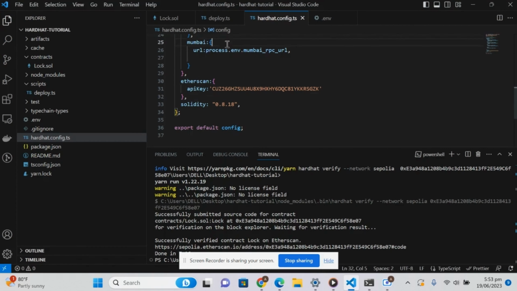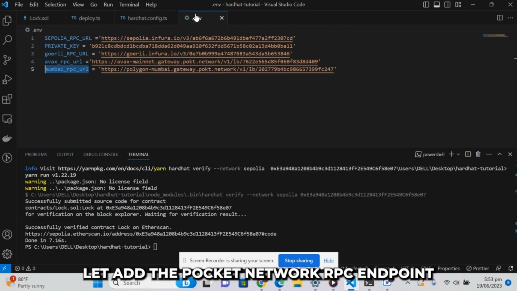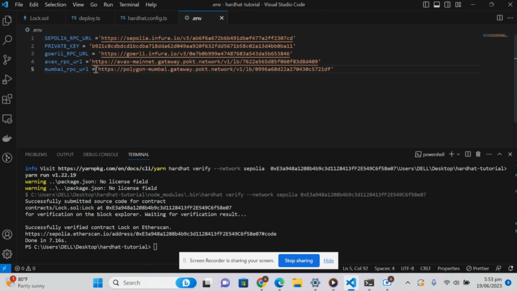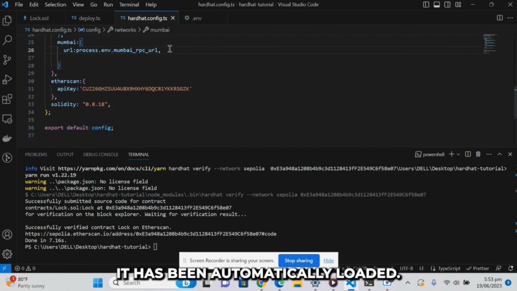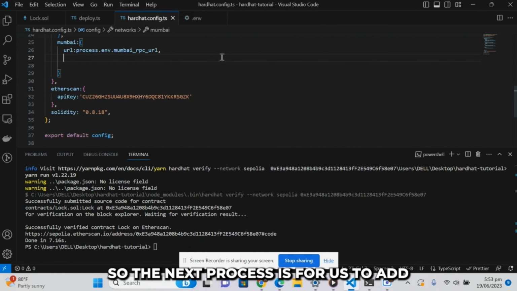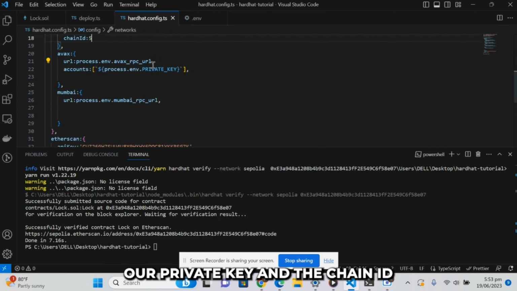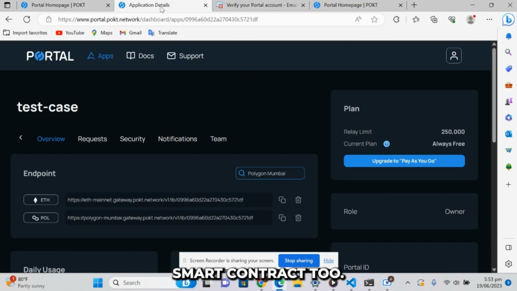Then let's go back to our Solidity file. Let's add the Pocket Network RPC endpoint to our environment variable. Then Mumbai has been automatically loaded. So the next process is for us to add our private key and the chain ID of the network we want to deploy the smart contract to.